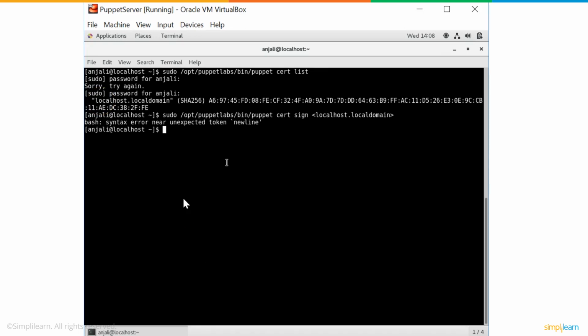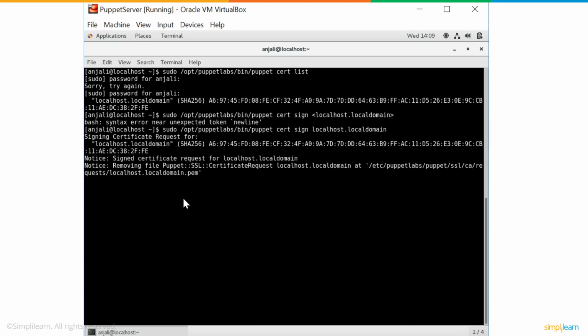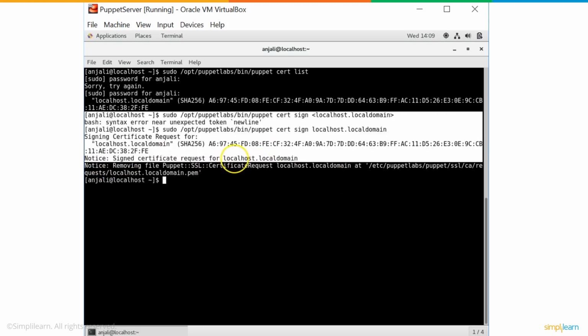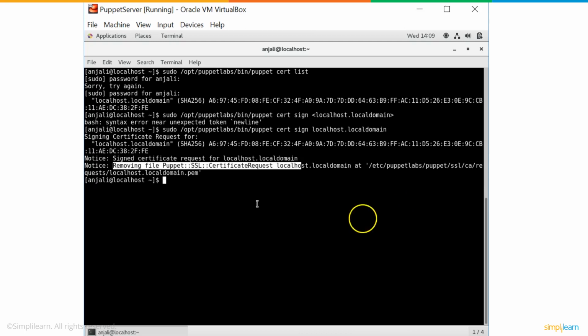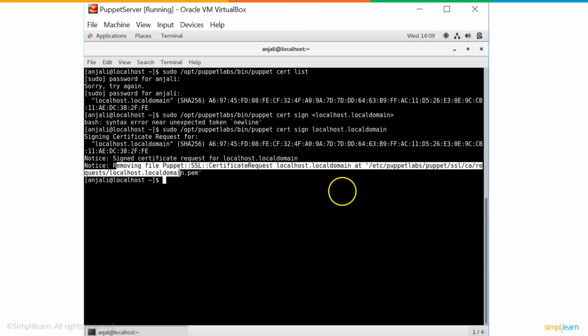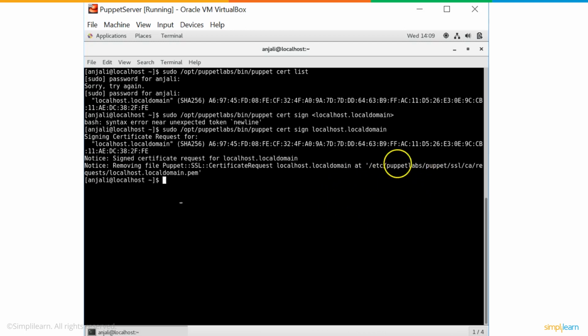Okay, sorry about that. Just need to remove these brackets. Yeah, as you can see here, the certificate is signed. Signed certificate request here. So once the certificate is signed, the request for signing the certificate is removed. That's this line. Now that a certificate is signed, we can begin to write our manifest.